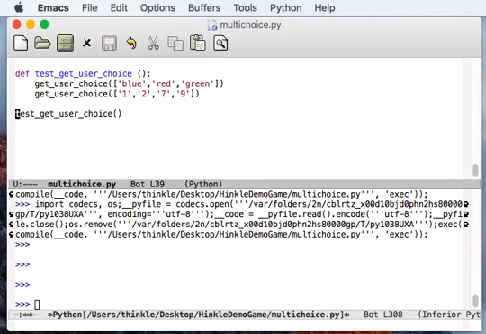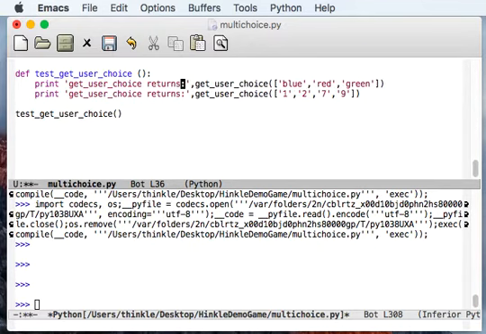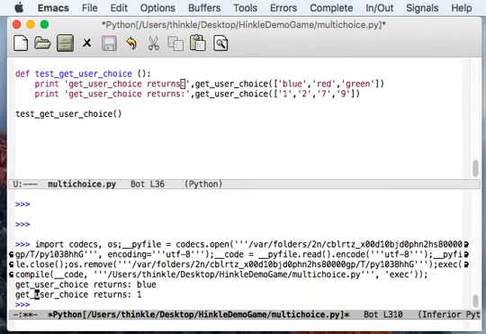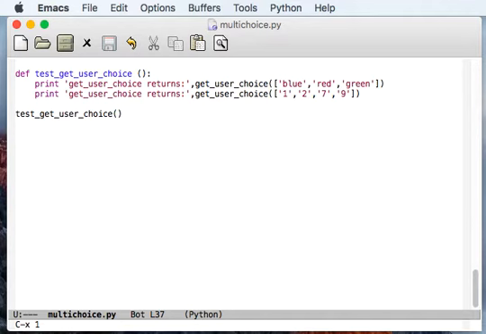Right now it doesn't do anything at all. I forgot to print the results, so print. We'll just print what it returns so I can see what's happening, because otherwise my test does nothing. There we go. So it returns blue or 1, and it doesn't ask me for anything because I forgot to write any code that would ask for anything.